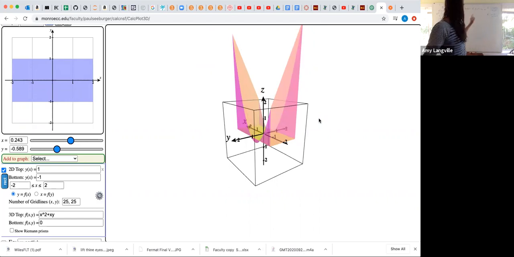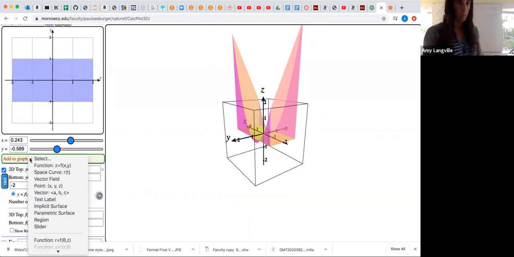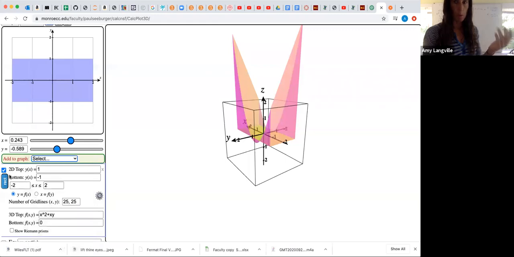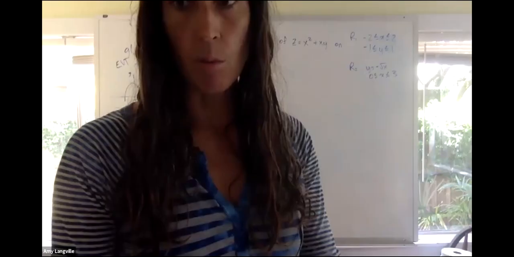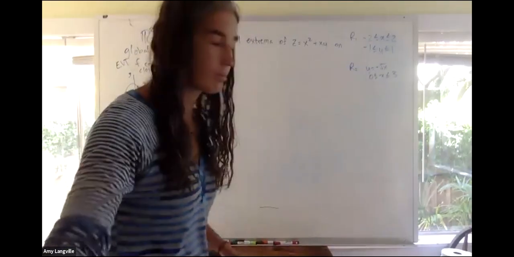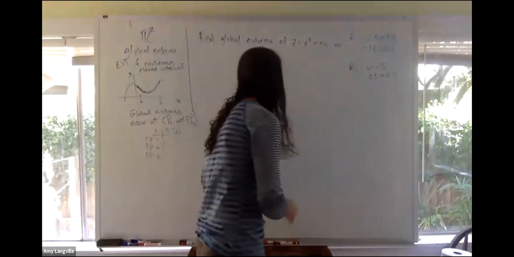Okay, the next region I want to show you with CalcPlot 3D. The picture will look very different when we restrict ourselves to be over region 2. Unfortunately, we can't use this select add a region to do region 2, because region 2 is quite a bit different. So maybe let me stop screen sharing for a moment and just graph these 2 regions over here.